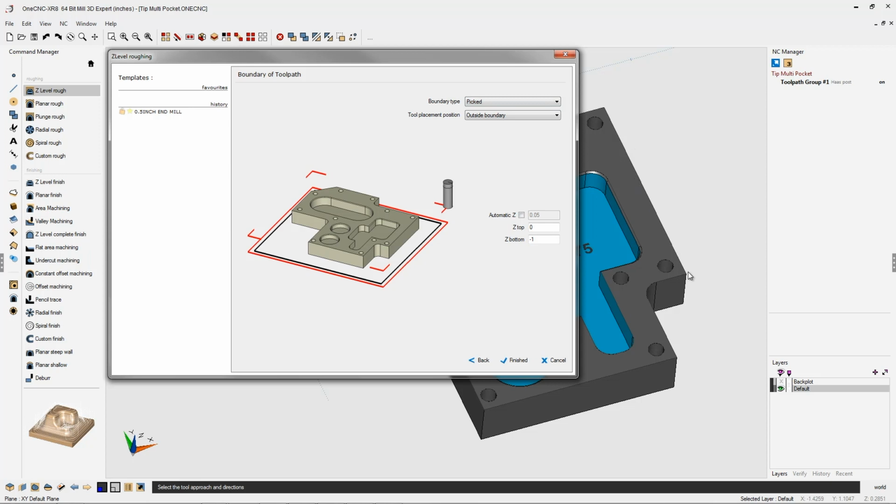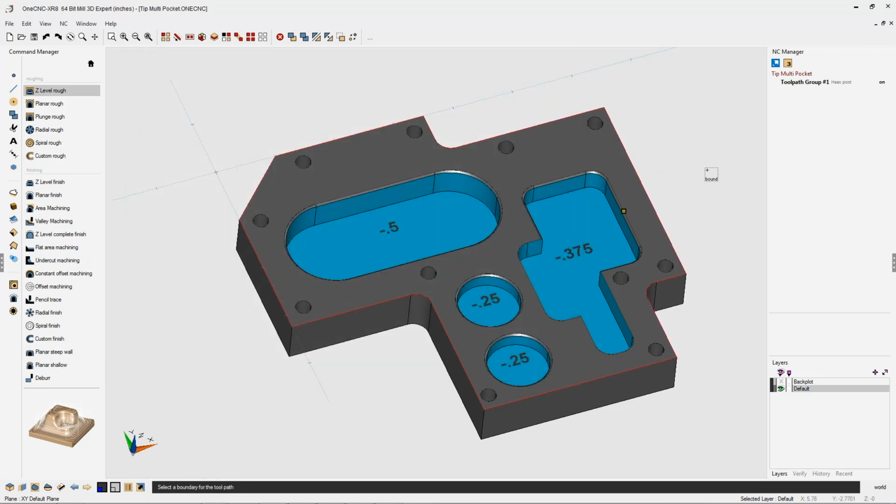That way you can pick or select this outside boundary. We'll click finished. I'm going to left hand pick or select that boundary, right click, and then let OneCNC generate the toolpath. And there we go.